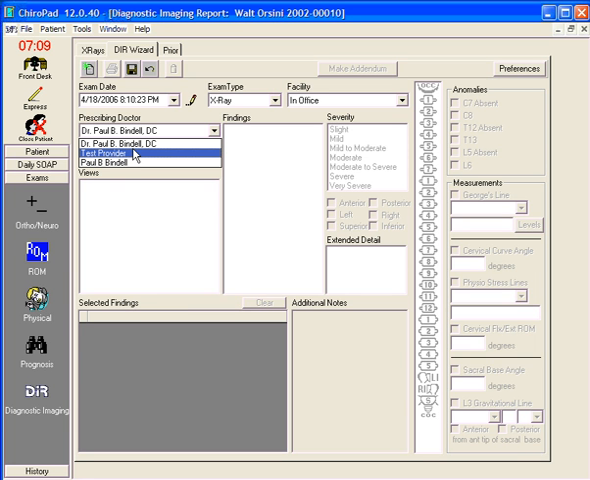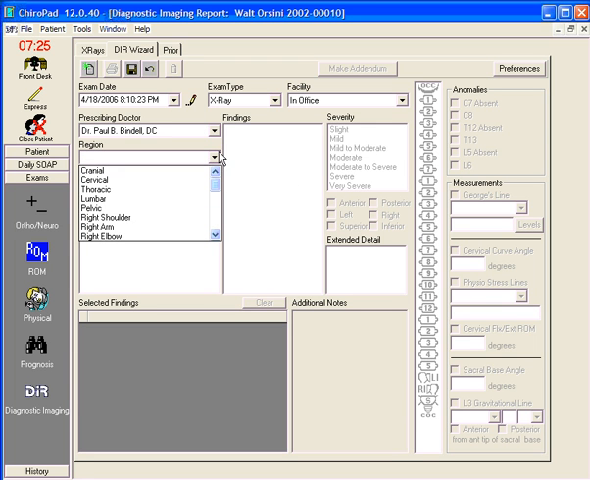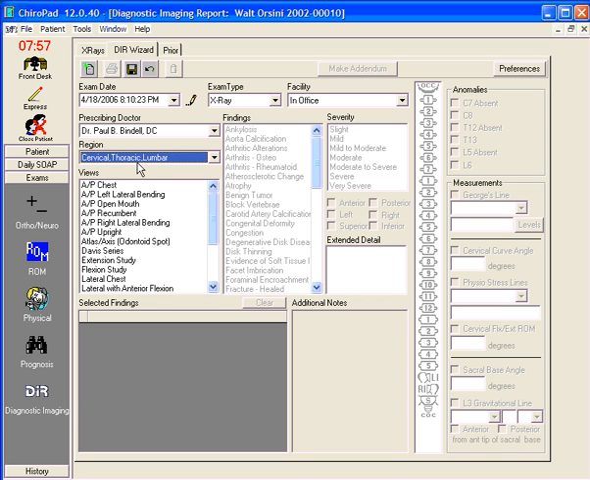This list will include all the doctors in your own office, as well as all the doctors listed in your referring physician's catalog. In order to proceed, you must select a region of the body that was examined. Click on the drop-down arrow, and you can choose regions of the body individually, or if there is a combination area, scroll down and you could choose full spine, a combination of cervical thoracic, thoracic and lumbar, or cervical thoracic and lumbar.